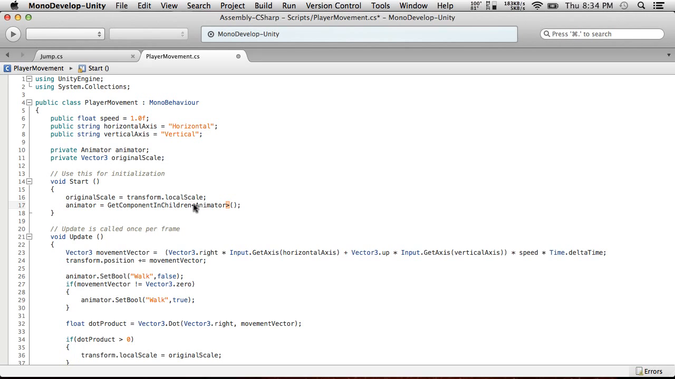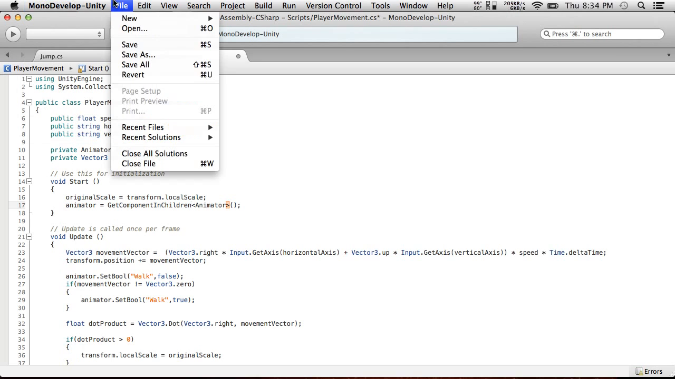Because a lot of times you'll have cases where some things have a node that's a few levels above, and some of them you're just right there. And if you do get component in children, it will work in both cases. Because if it's on the object, it'll totally find it. If it's beneath the object in the hierarchy, it'll totally find it. So we're going to do that. We're going to save.